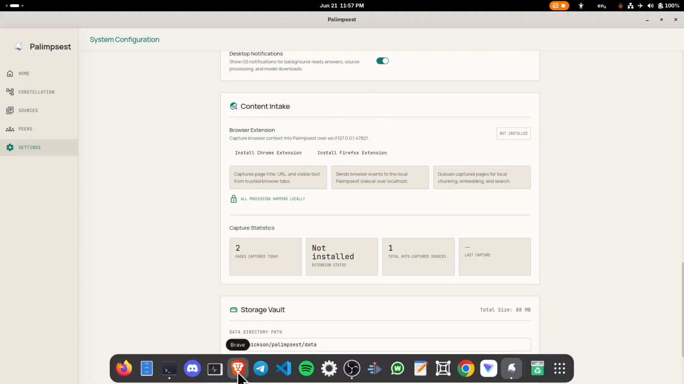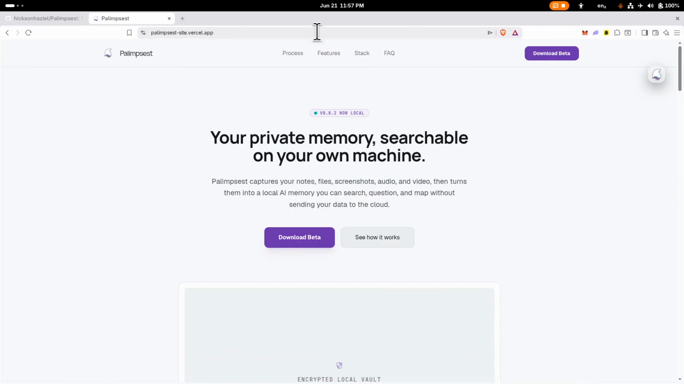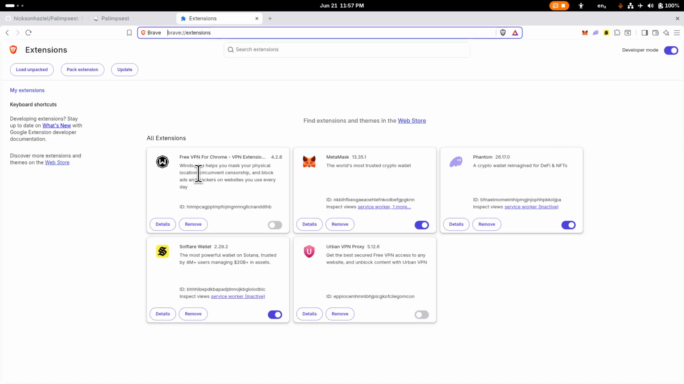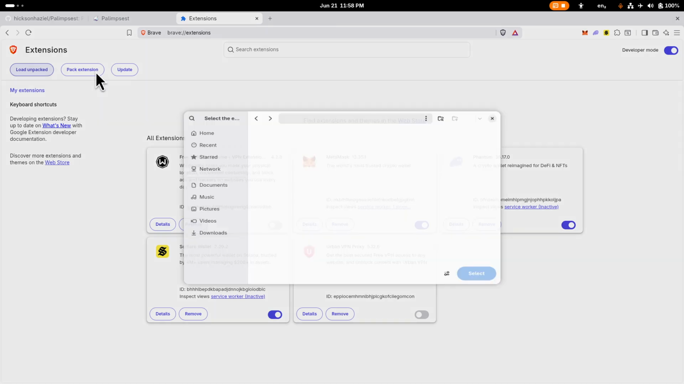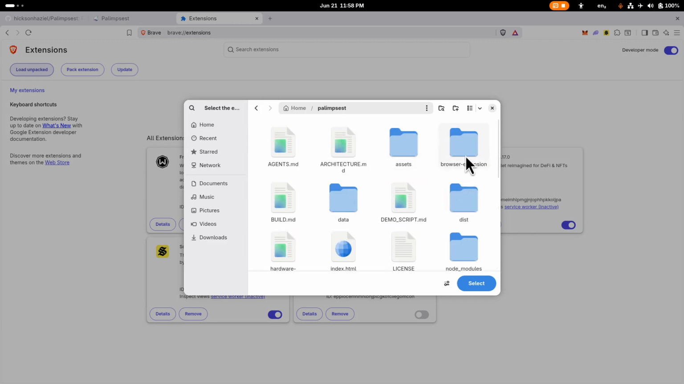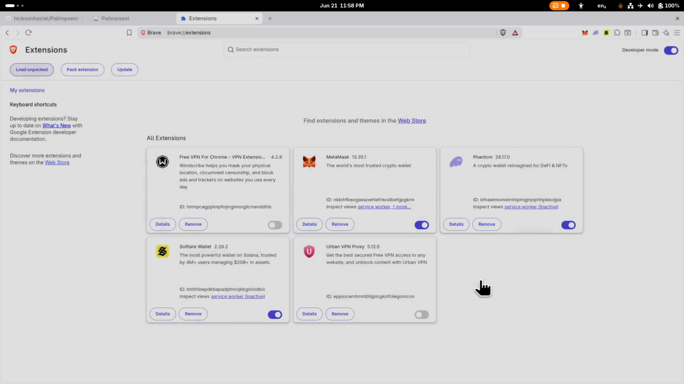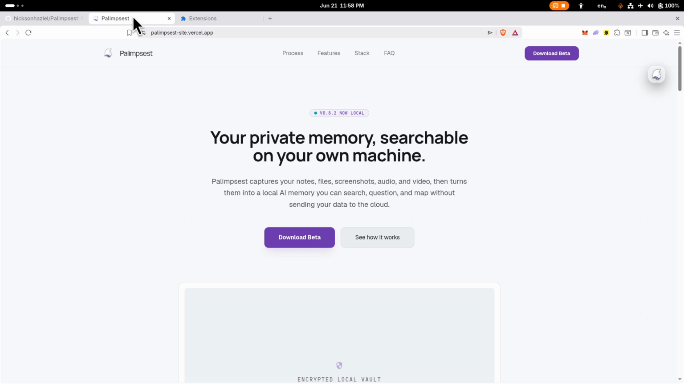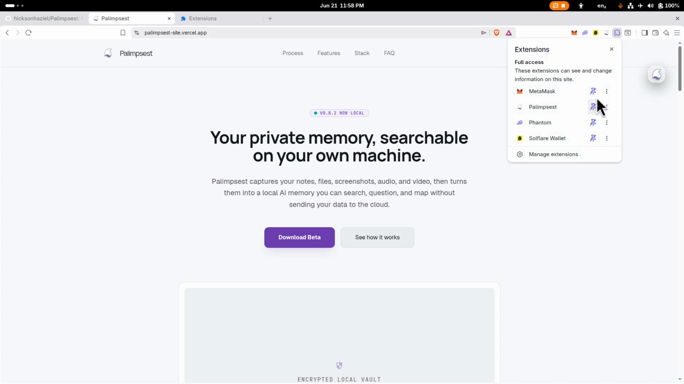So we are going to go into our browser right here, then a new tab, then we go into extensions, and we enable developer mode, and then we load unpacked. We load unpacked, then we go into Palimpsest and we go into the browser extension folder here, then we select it, and as you can see it's loaded here. Then we can come here and click it, then let me quickly pin it.